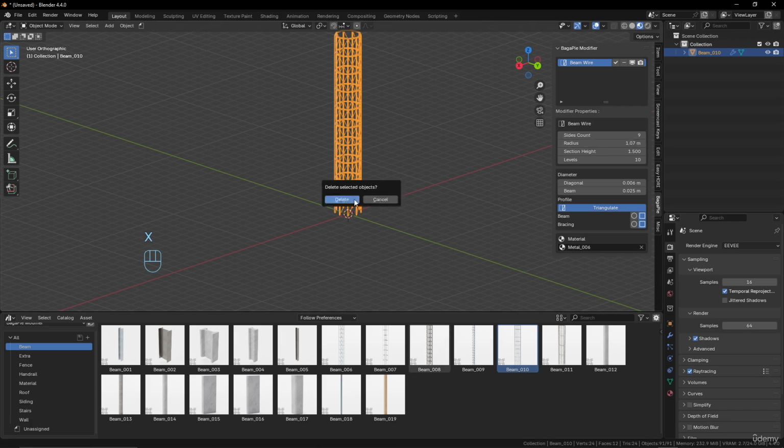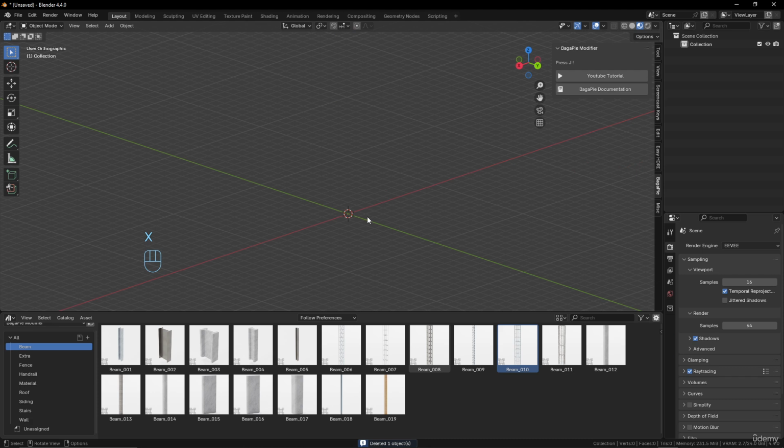Okay, so that's why I wanted you to know about this BagaPie add-on, because it's a good way to understand the asset browser. Very easy to use. You just go into your asset browser, you just type BagaPie modifier here, and you will have your objects directly. So don't hesitate to use that. In the next video, we will see how to use the asset browser for the Poly Haven website.